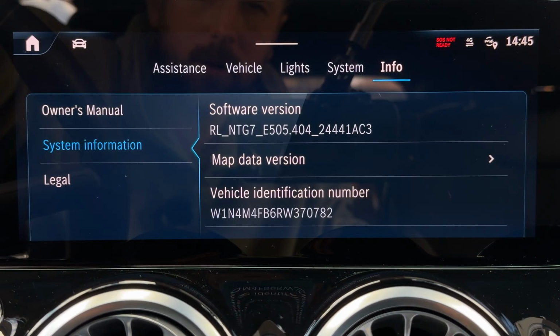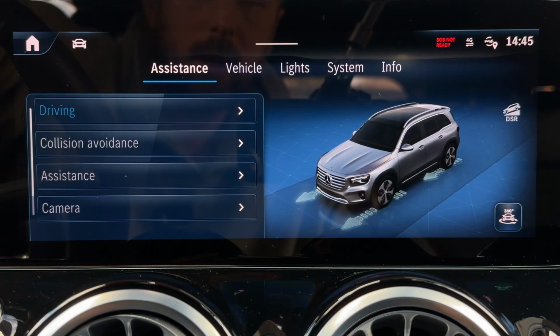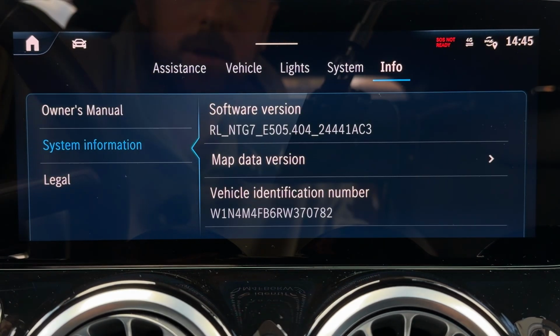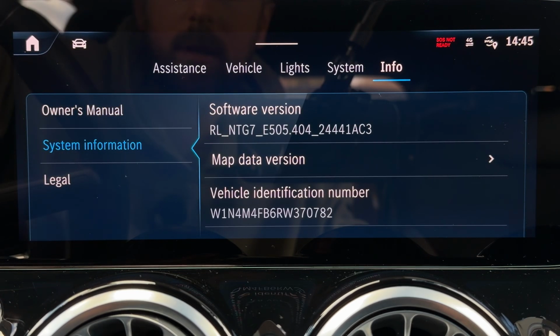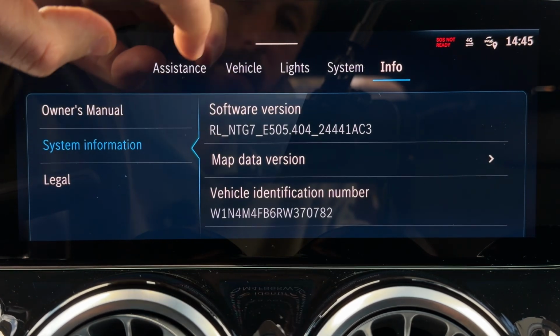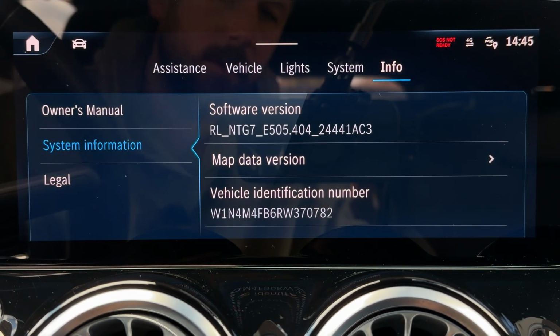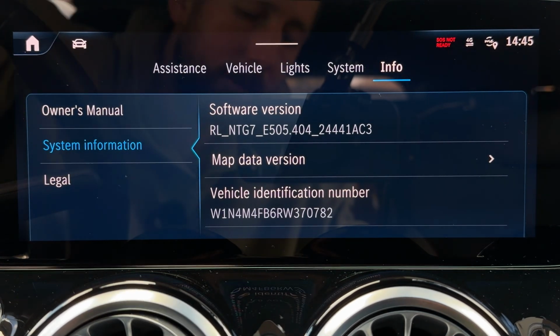Choose here settings. From the list of settings, all you need to do is select the last tab, which is info. Under info, you can use the left menu, select here system information, and you've got access here to software version. So you can read here a few information about the software, for example, the NTG7.